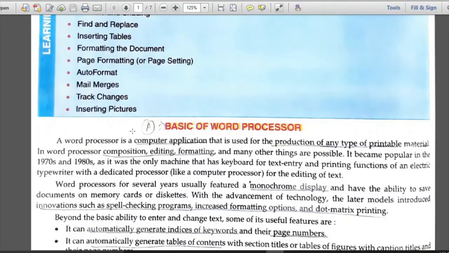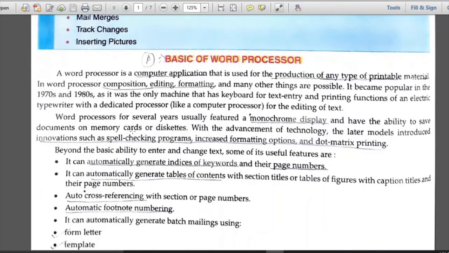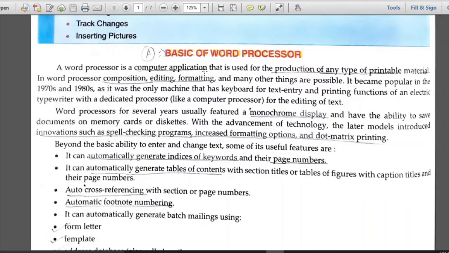So, basics of word processor. A word processor is a computer application that is used for production of any type of printable material. That is, in a word processor, composition, editing, formatting, and many other things are possible. For example, all the documentation, that means all the things which you want to write. For example, your books, your notebooks, some notes you want to write. So a word processor provides an interface where you can just type your data and can produce a printable material. That means material which you can print and keep with yourself.